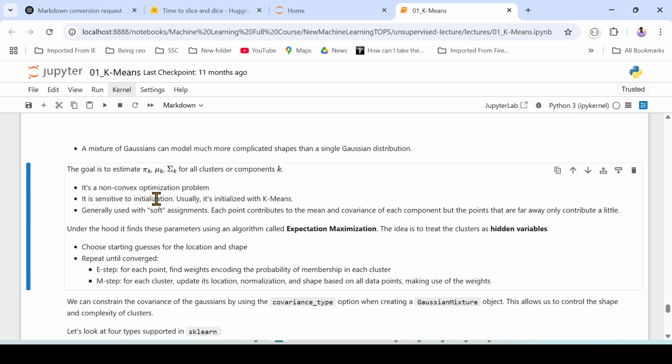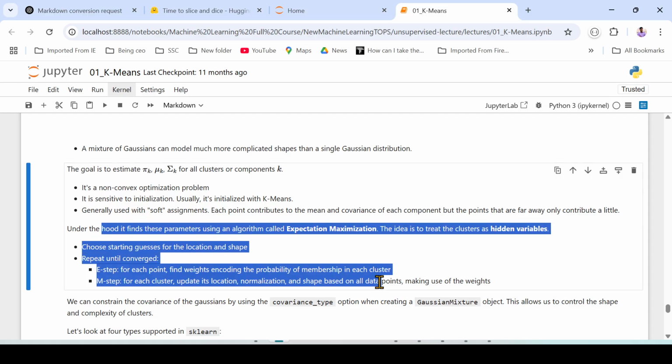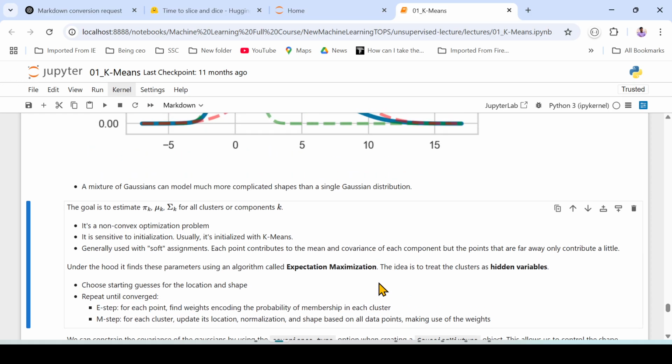Generally, we use the soft assignment. That means each data point has some probability of being in cluster one, and the other probability of being in cluster two, right? So this is how we use it. Again, this is an EM problem, but we are not going to discuss this EM optimization algorithm.